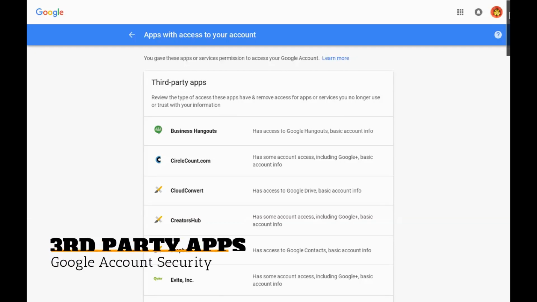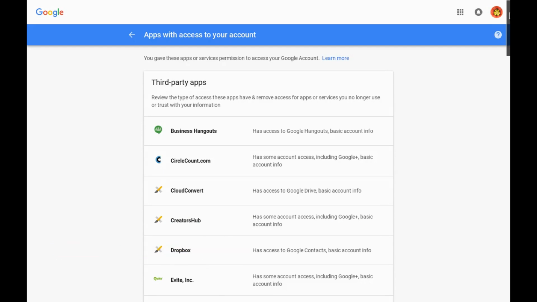Hi everyone, I'm Peggy Kay, and today I'm going to show you how to find and remove third-party apps that have access to your Google account.